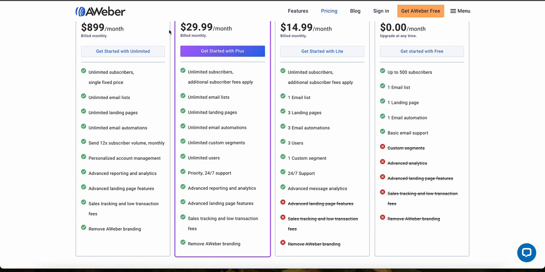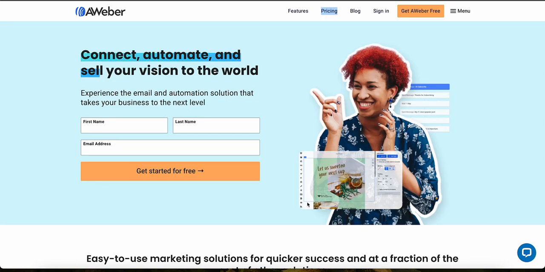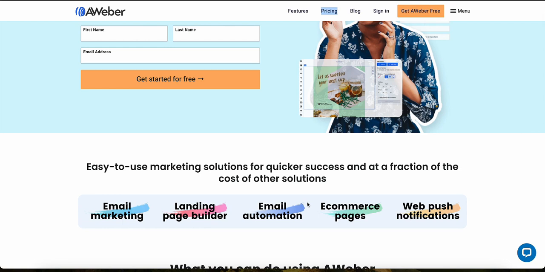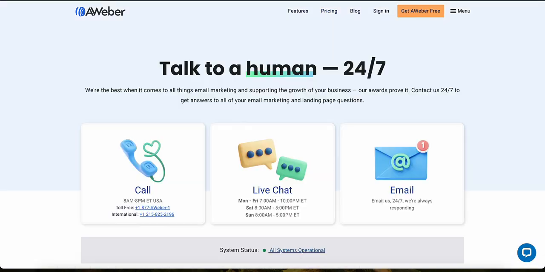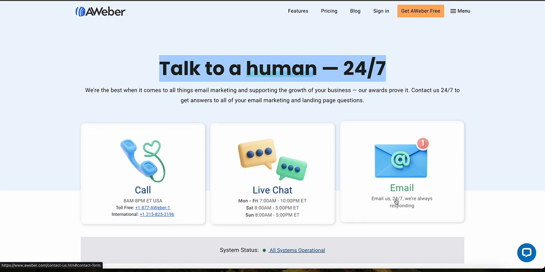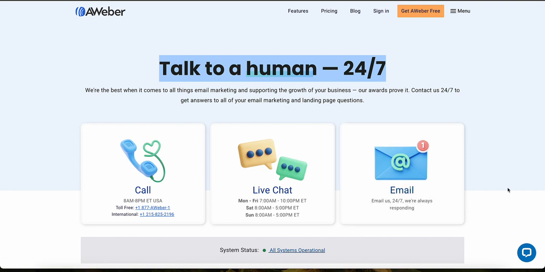Let's talk about the ease of use. AWeber's interface is clean, intuitive, and easy to navigate with a well-organized dashboard. Their customer support is actually really good. As you can see, you can talk to a real human 24/7. They have phone support, they have live chat, and you can also email them 24/7. They're always responding, so you can get help really quickly. It's really easy to use.